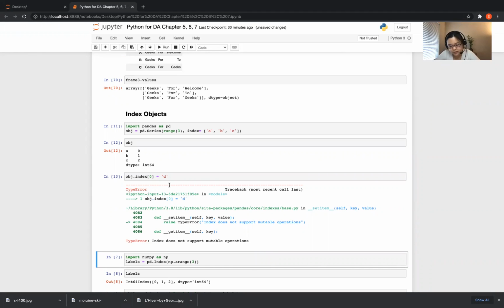Immutability makes it safer to share index objects among data structures. Some users will not often take advantage of the capabilities provided by indexes, but because some operations yield results containing indexed data, it's important to understand how they work. Also, in addition to being array-like, an index also behaves like a fixed-size set.